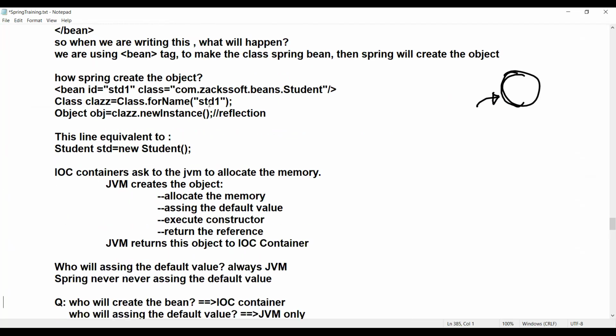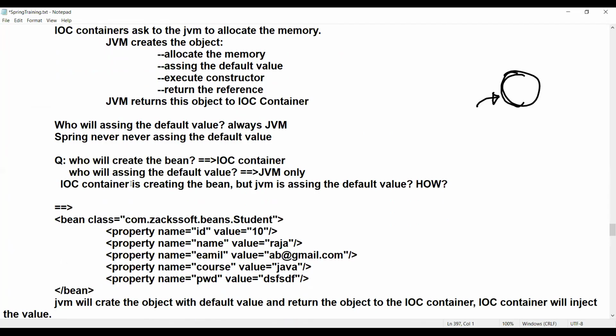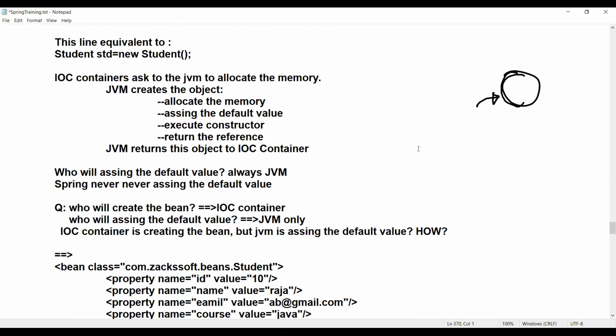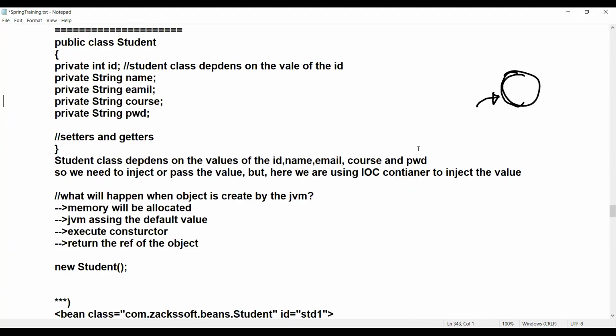Maybe I explain only about the previous class, right? Who will create the bean? The IOC container. Who will assign the default value? JVM only. The IOC container is creating the bean, but JVM is assigning the default value. Maybe I give you one task, but you didn't do it. I'll explain what the reason actually is. For better understanding, I recommend you also watch the previous lectures.